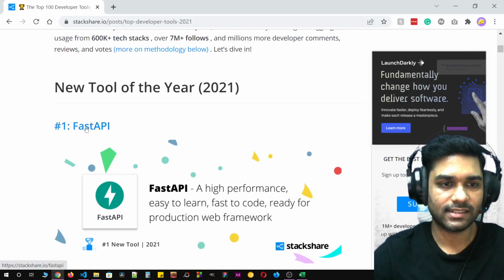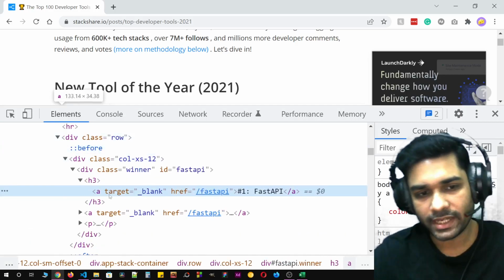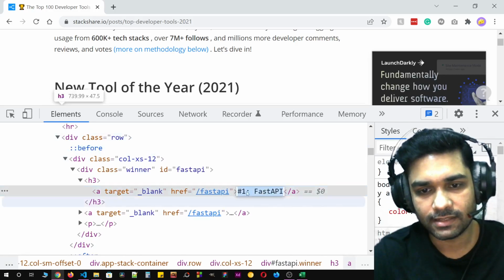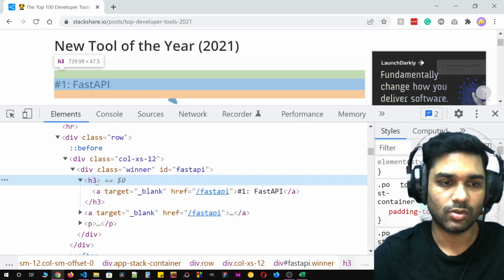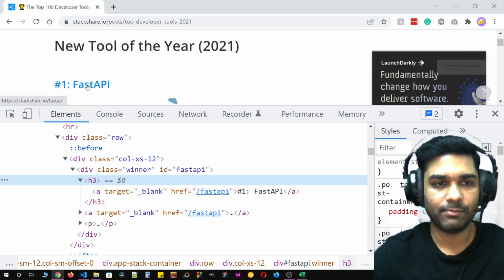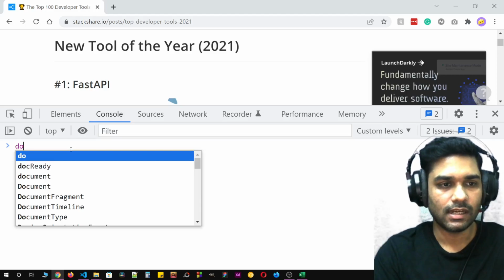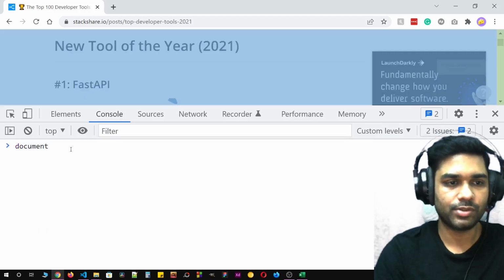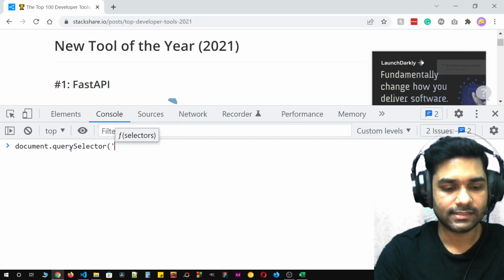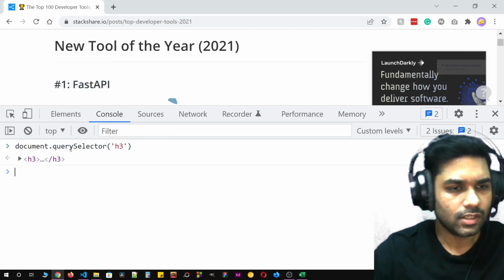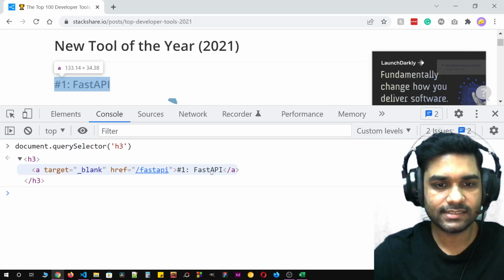So if I just right click on the first one, let's inspect and see how that goes. I can see this is an A tag with the company name inside the A tag, and the A tag is inside the H3 tag. So if I select H3, I can pick that company name. Let's try that. In the console, I can run the DOM APIs. So I'm going to do document.querySelector, and inside I'm going to do the H3. So I got the H3 tag, and inside the H3 there's the A tag and there's FastAPI.